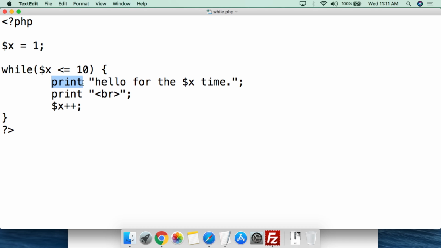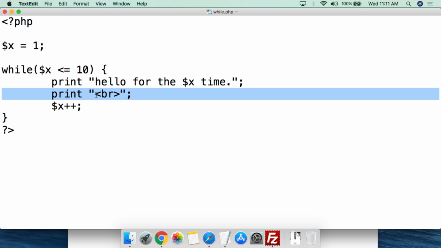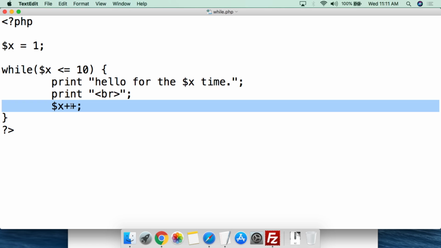The first thing that we're going to do is print hello for the $x time. Then we'll print a break to make this easier to read. And then the final thing that is incredibly important, because this is where you can get your little script to crash, is we're going to do $x++. What this does is it adds 1 to the value of x and then sets the value of x to that number. Initially x equals 1, so 1 plus 1 equals 2, and now $x will be 2. The next loop, it will be 2 plus 1, 3, so the value of x will now be 3. This is what allows you to do the numerous iterations.